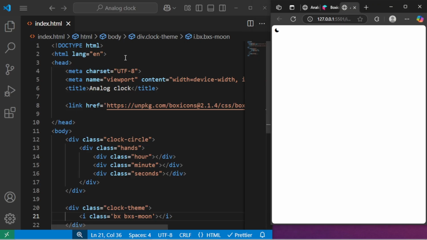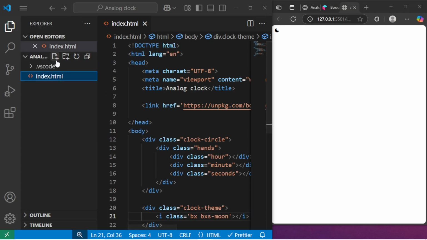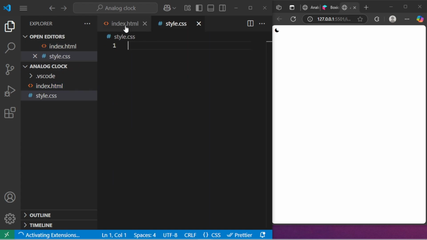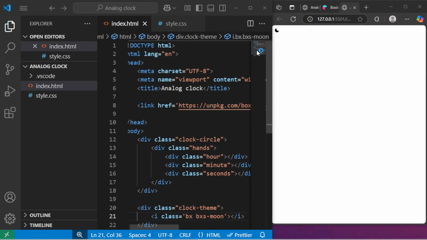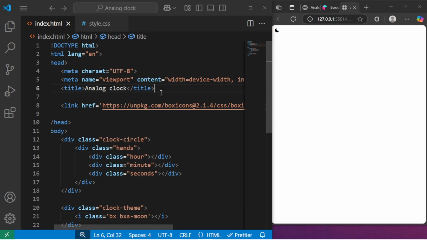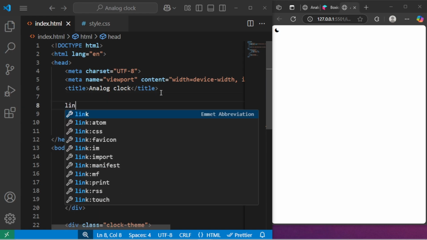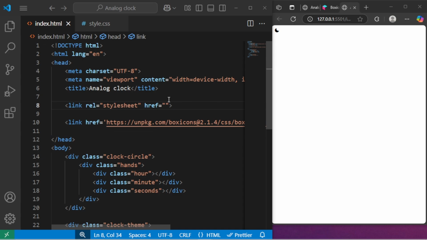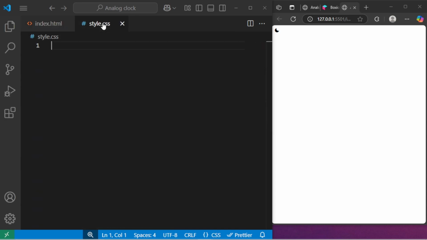Let's create a CSS file to begin. I'm going to name this style.css. But before we start writing our CSS code, we have to make sure that it's properly linked to our HTML. I'm going to come here and I'll type the link tag. Then I'm going to type this and pick our CSS file. Alright, so now our CSS file is linked properly.